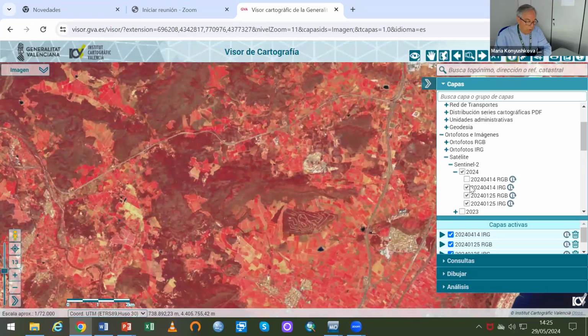We can have true color, or a false color in infrared that highlights the chlorophyll activity. In black, it is usually the water that absorbs infrared, and the more red it is, the more active the chlorophyllic activity, the more chlorophyllic content of the plant. In this dark red, there are usually shrubs and bushes in the mountain areas and so on.